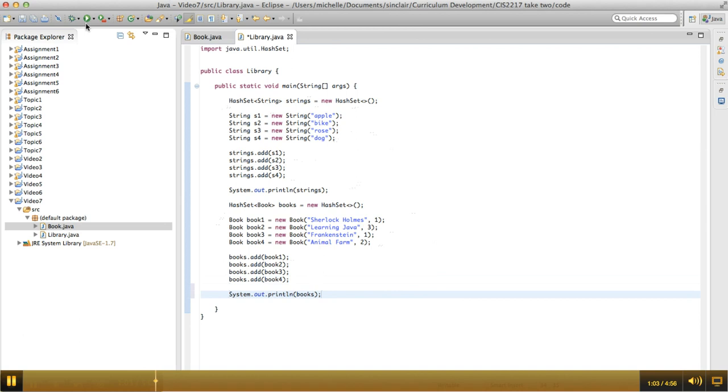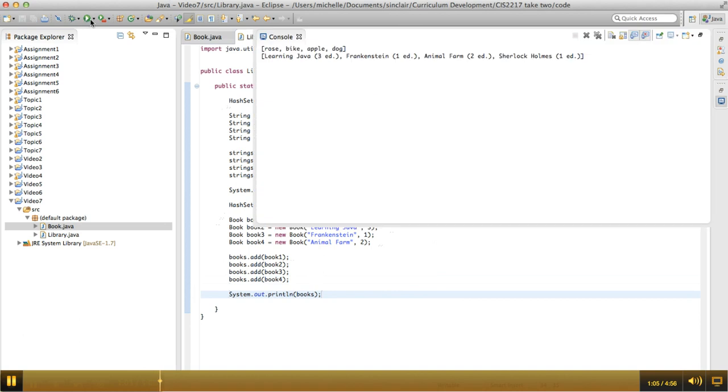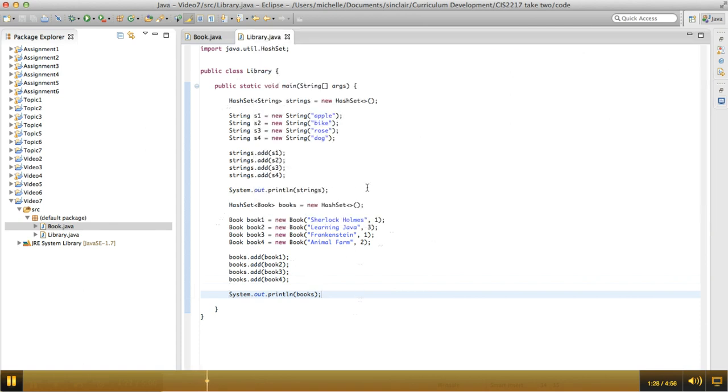Okay, so let's run this and see what happens. So we see that we get the 4 different strings that I added to the strings HashSet and the 4 different books, so everything looks fine. Notice that HashSets don't store the items in order, not in alphabetical order or in the order that you add them. It's just completely arbitrary. Okay, so that's looking good.